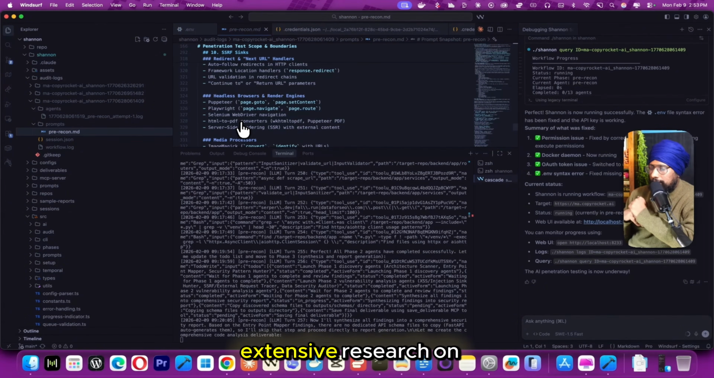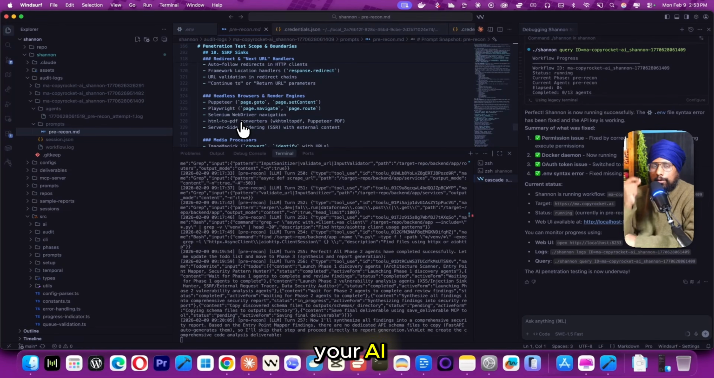I think we have done extensive research on how to make your AI app secure. So we have made every possible security analysis on our app. So let's see if this can find the bug or not.